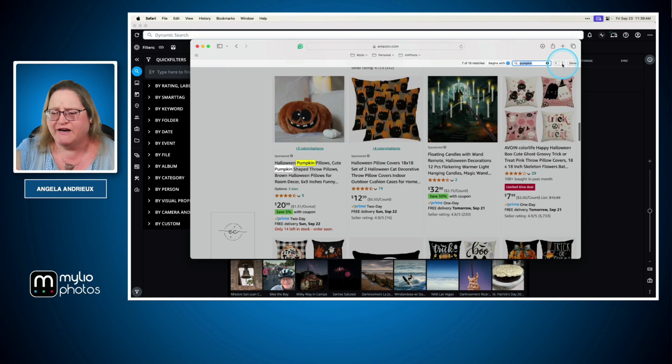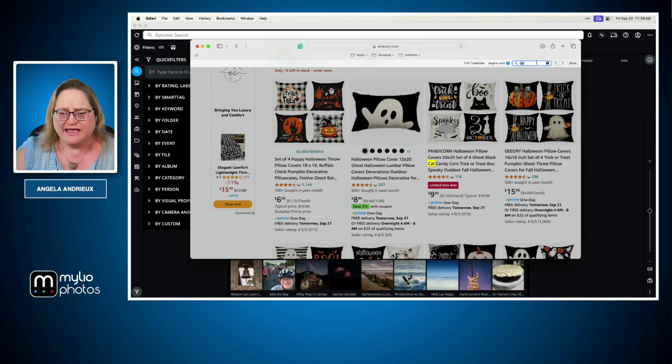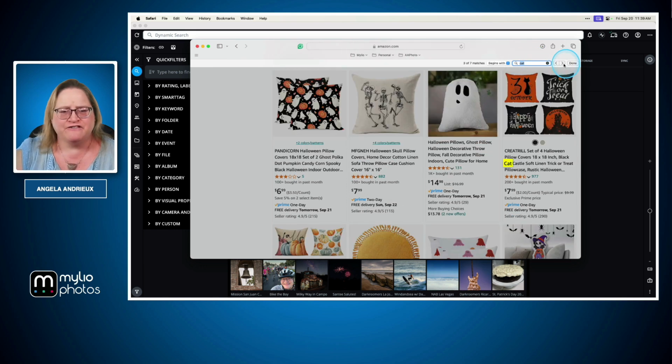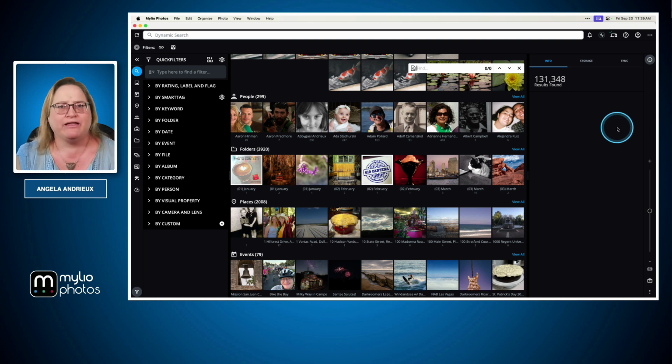Some of these are really fun. And you can do the same thing with cats. So let's go ahead and switch that up and do cat. And we can find spooky cats and other fun things. And so that's essentially how the dynamic search, quick filters, and find work inside of Mylio Photos.